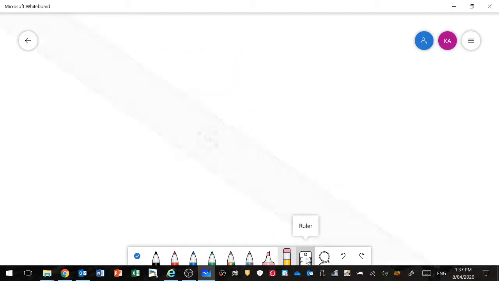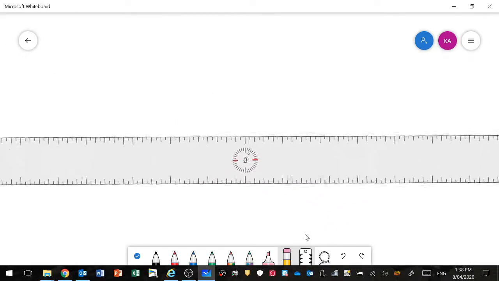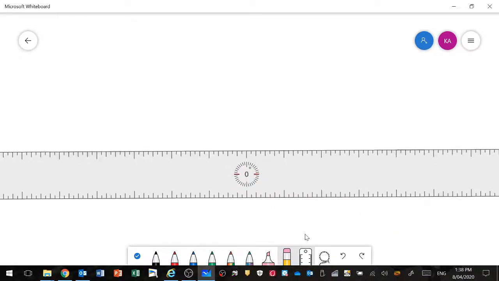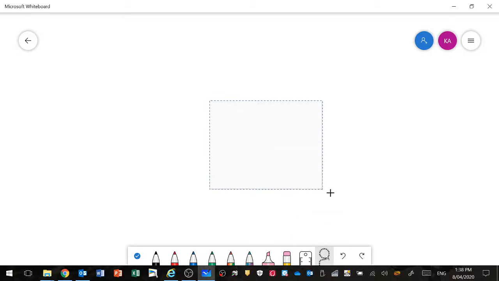The ruler just brings up a ruler. You can pinch it with your fingers and move it whatever angle you like if you want to draw a straight line. I haven't used that yet, but I'm sure you can find something to use it for. This one just selects anything you want to select. If you want to cut or copy something, you could use that.